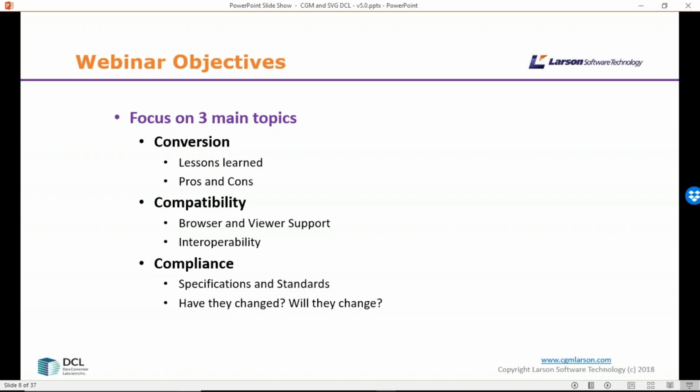And then we'll talk at the end about compliance to certain specifications that you might have to comply to in the, say, aerospace defense industries. So that's probably more specifically where compliance comes in. And we'll talk about those specifications briefly. Have they changed, and will they change perhaps in the future?